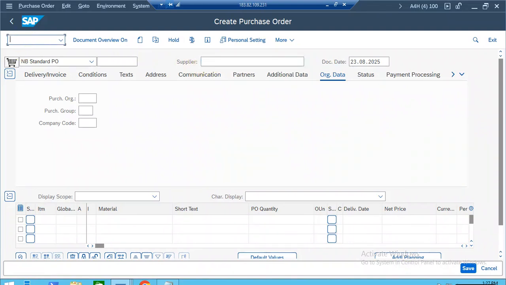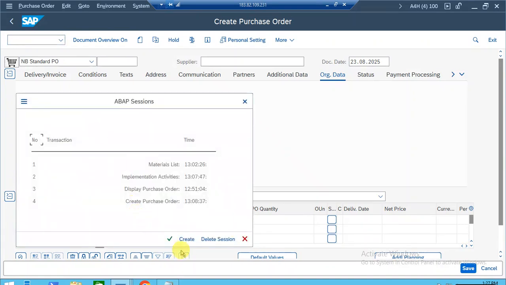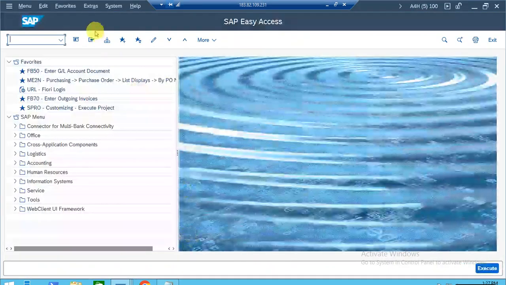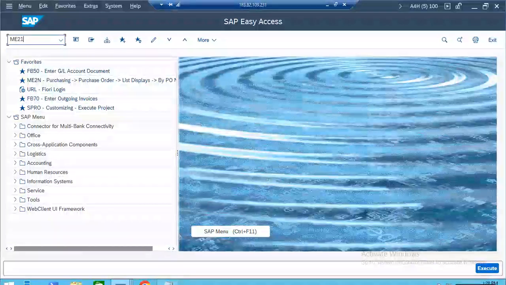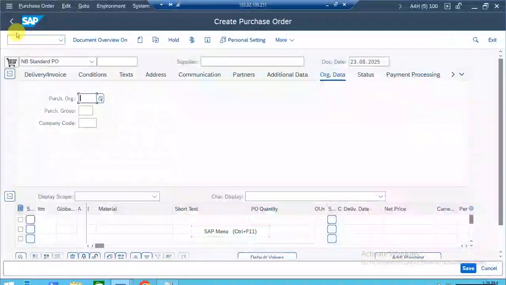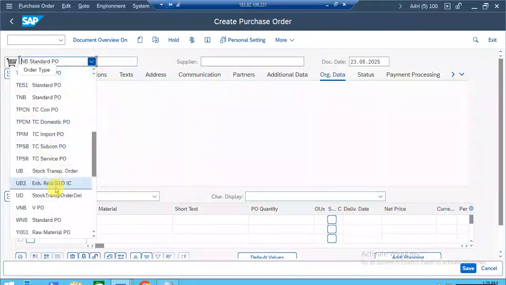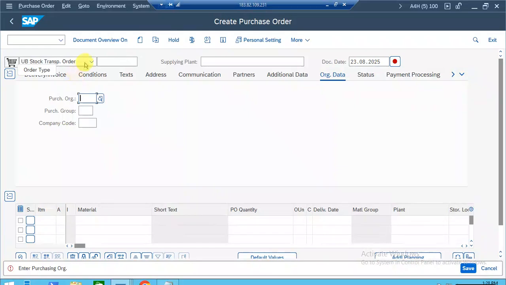Now I will open one more screen. To open one more screen, you can enter /O, then press enter, then click on create. With this you can create a new screen. Now here also I will execute the same transaction code ME21N. Now instead of document type NB, I will select document type UB.